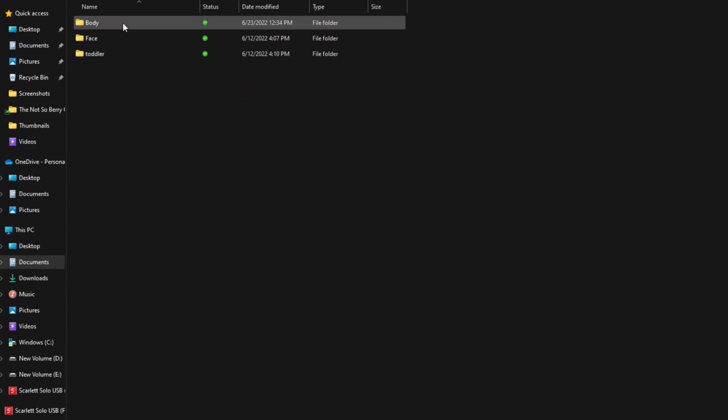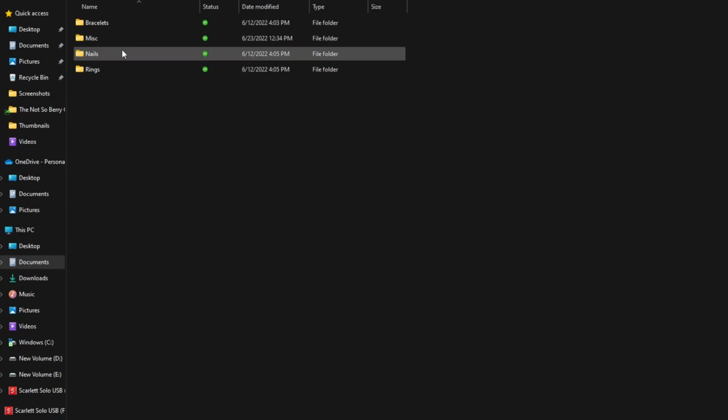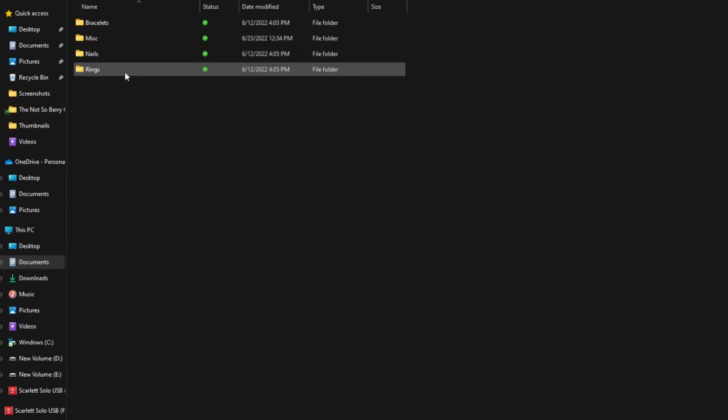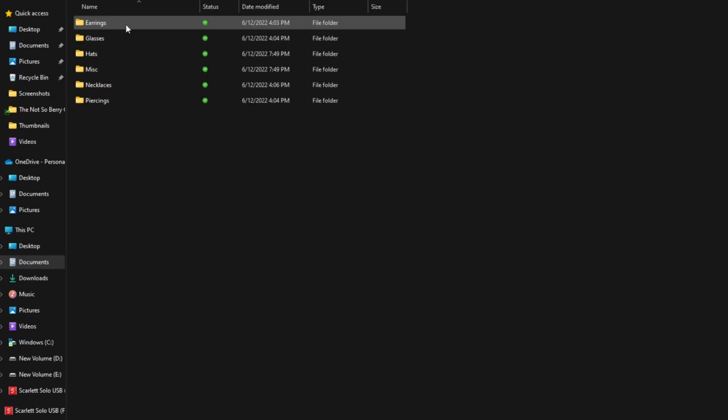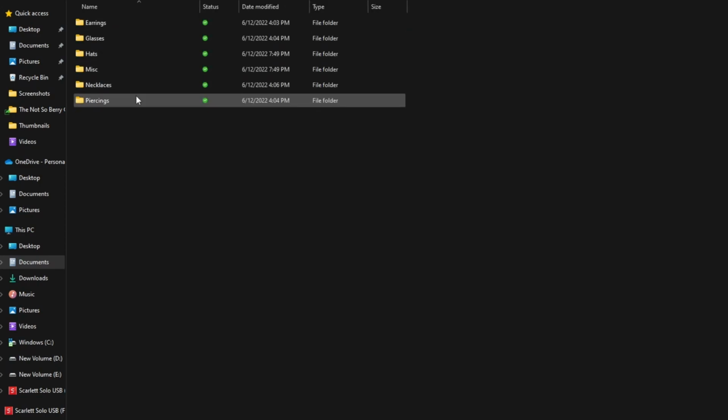Basically, when you're in the body part of putting clothes on your Sims and there's that accessory section, it's in the body category. So it's an accessory for the body, and that's what I have in here: bracelets, miscellaneous, which is gloves, socks, things like that, nails and rings. Now, if you go to face, that is when you're clicked on the face, putting makeup or something on them. You're zoomed in on the face. That's where the accessories for that part of the body are. Again, I have earrings, glasses, hats, miscellaneous, necklaces, piercings.